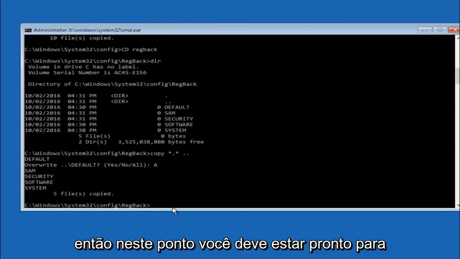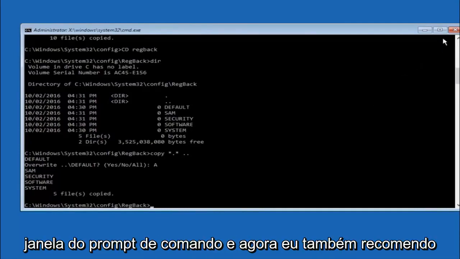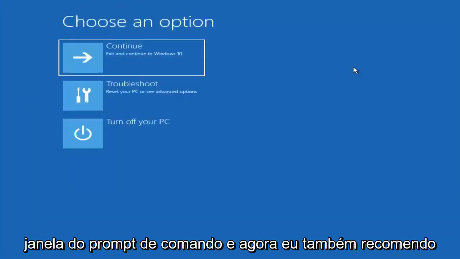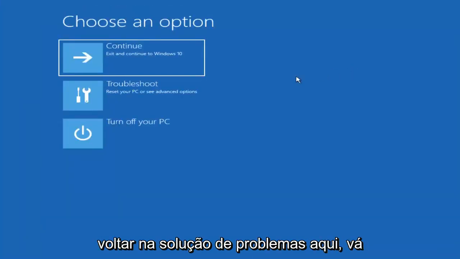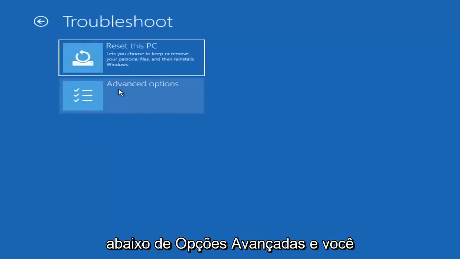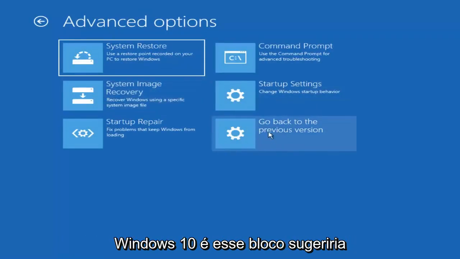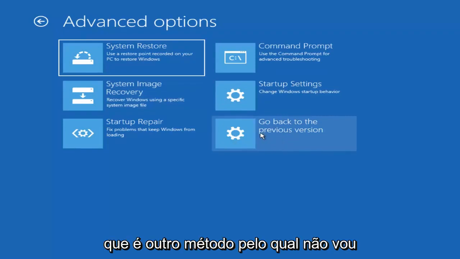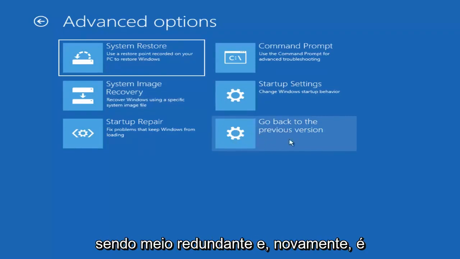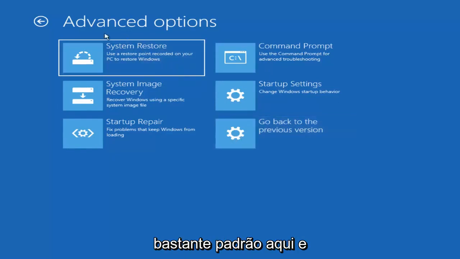So at this point you should be good to go. You can close out of the command prompt window. And now I'd also recommend going back in the troubleshoot here, go underneath advanced options, and you can also roll back to a previous version of Windows 10 as this tile would suggest. That's another method. I'm not going to really go through. I think it's just being kind of redundant, and again it's pretty walkthrough standard here.